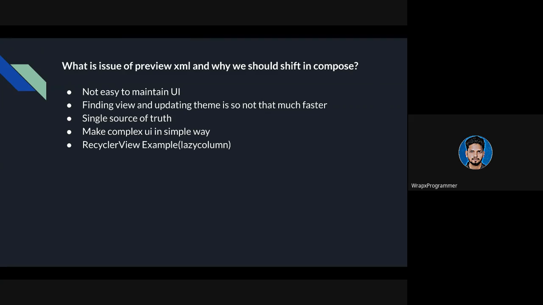Next is RecyclerView. RecyclerView is very complex, a very complex API in Android. For that you have to make a view holder, an adapter, layouts, item layout files. Many more things are there. You have to create a binding between layouts and your data, all this stuff. It's a huge code base you have to write for the RecyclerView just to show some list.